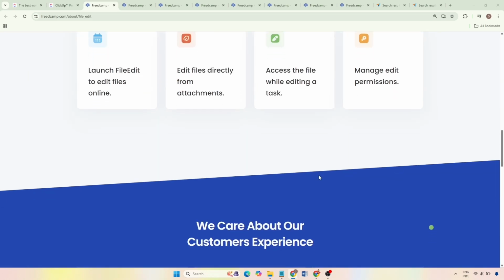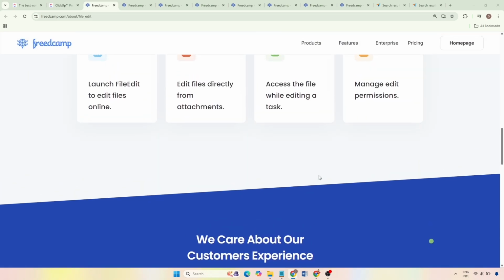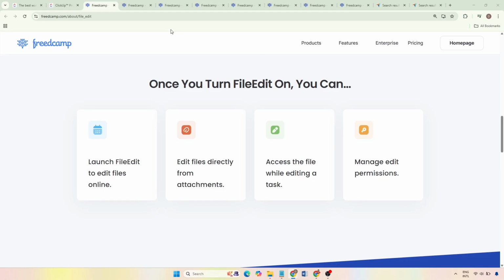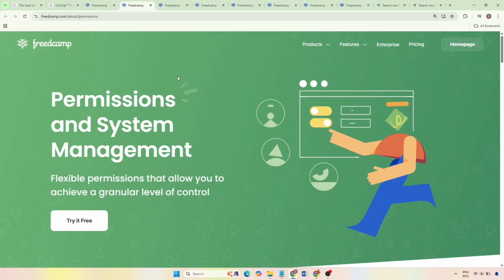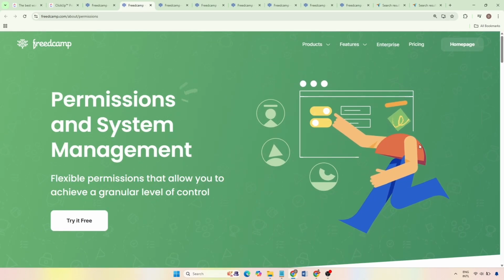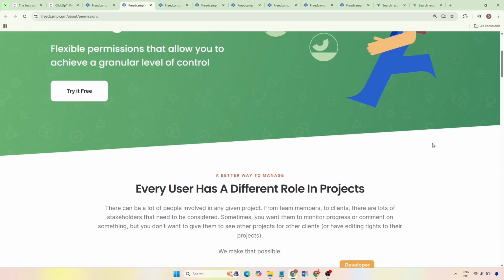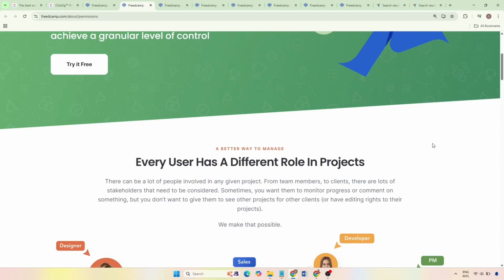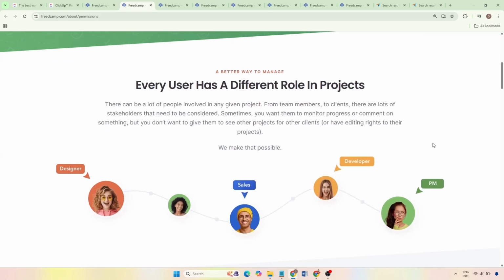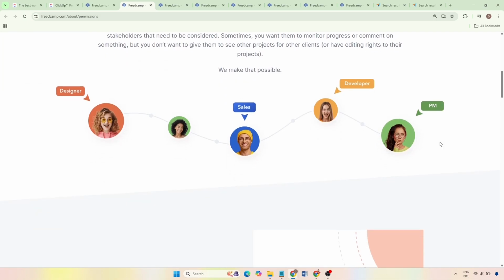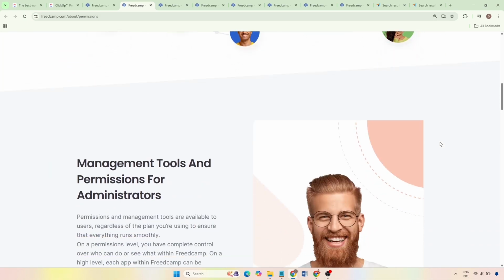Paid modules add time tracking, invoicing, CRM capabilities, and password management, allowing teams to extend functionality only when needed. Freedcamp also supports integrations with popular tools, helping it fit into existing workflows rather than forcing a complete system overhaul.